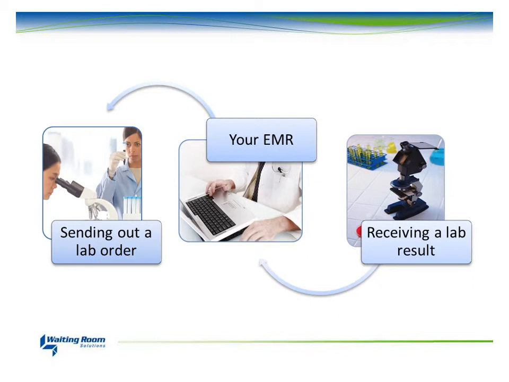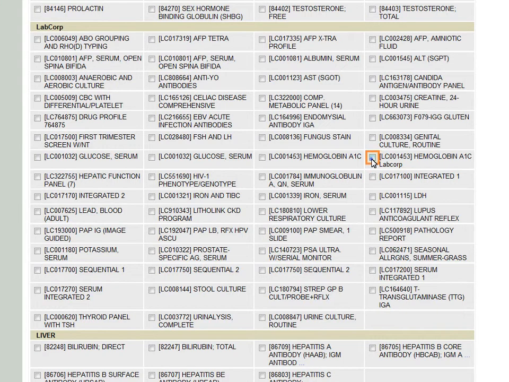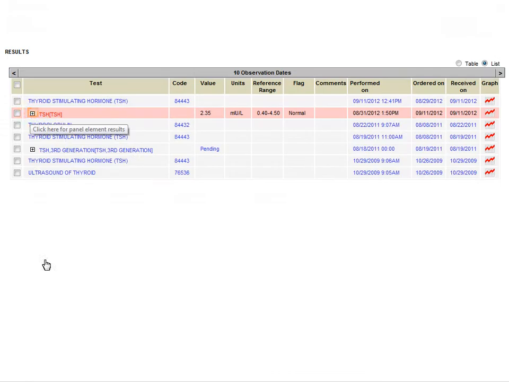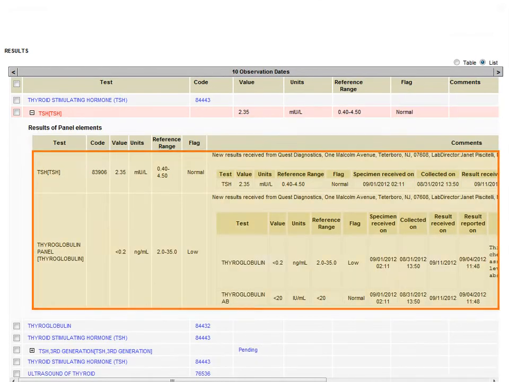Electronically ordering a lab directly from your patient's chart and receiving results directly into your EMR has never been easier than with Waiting Room Solutions. With a few clicks of your mouse, you can easily order a lab and receive the results directly into your electronic medical record.